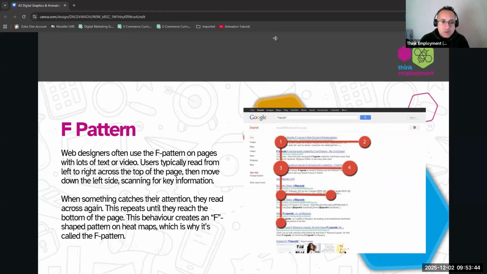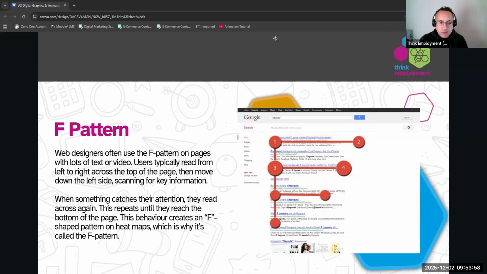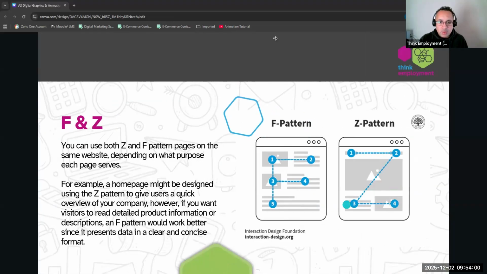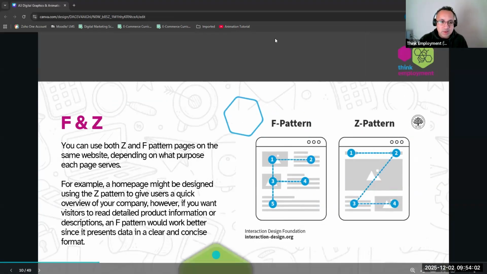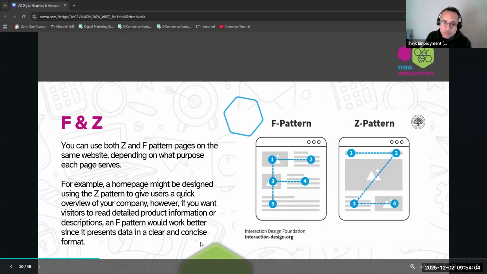Okay, so when something catches their attention, they read across again. This repeats until they reach the bottom of the page. So it's like reading a book, basically, but it's aligned towards the left. Now, we've got the F pattern and the Z pattern, and you can use both.